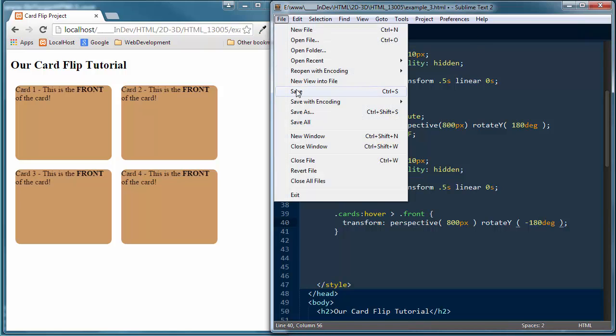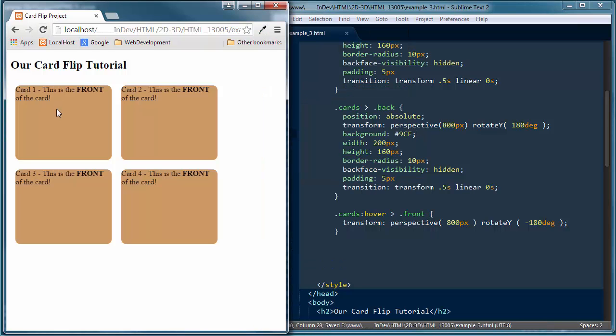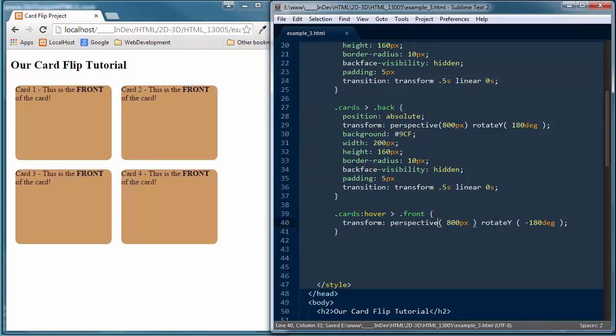Let's go ahead and save that change. Make sure we're on example_3. Let's go ahead and save our changes. Not going to see anything take effect yet, and I'll explain why in a minute. But now I also want to go ahead and do the back.